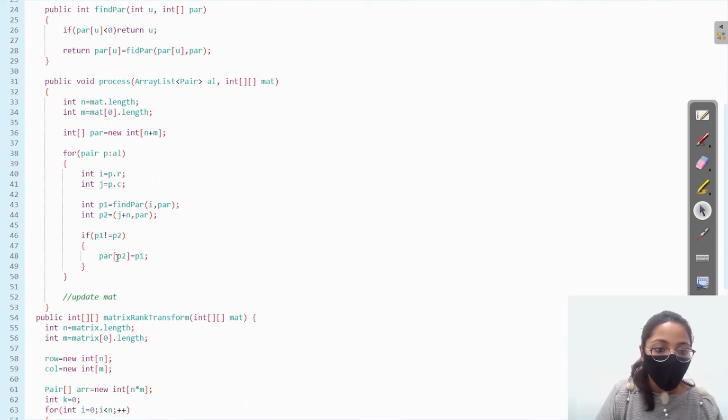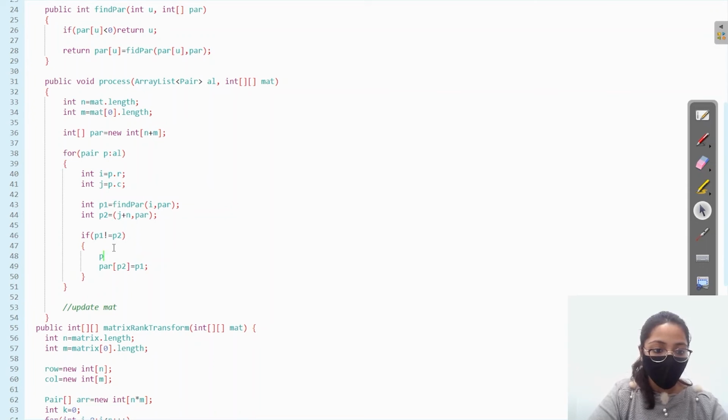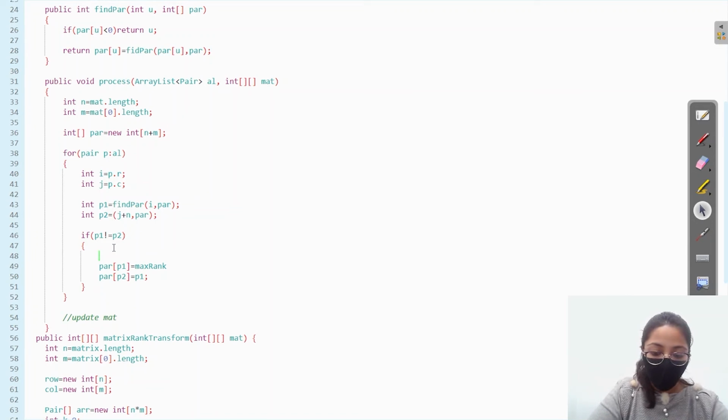Then after that, over here I am updating the value of parent of p2, but I need to also update the value of parent of p1, right? I need to update the value of p1 also. So how will I update this? This value needs to be my maximum rank, but I have not figured out what will be my maximum rank yet. So I need to figure out my maximum rank first. So over here I'll create an integer maximum rank. Okay, and what will this maximum rank be equal to?